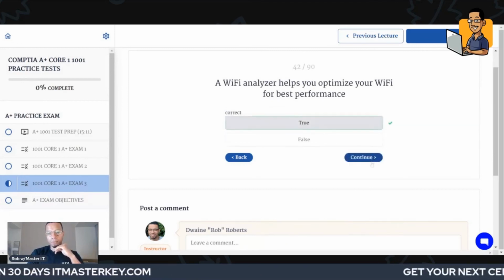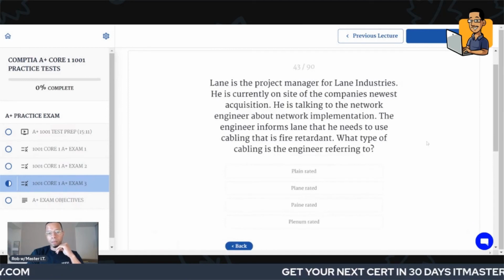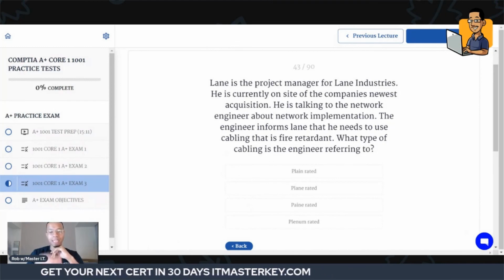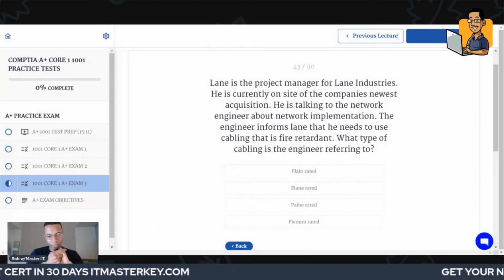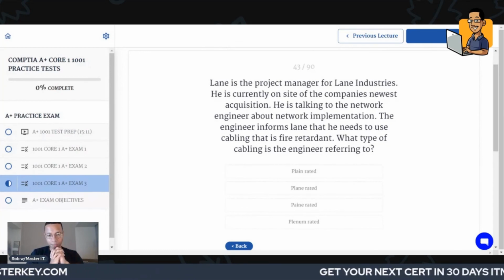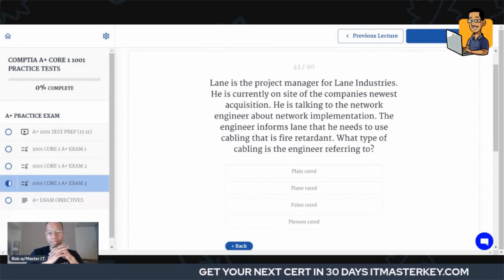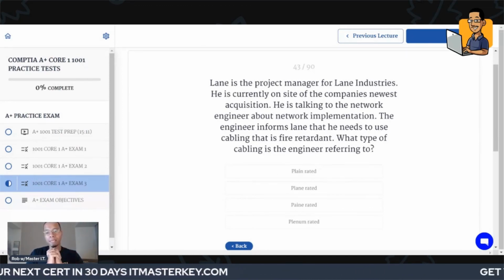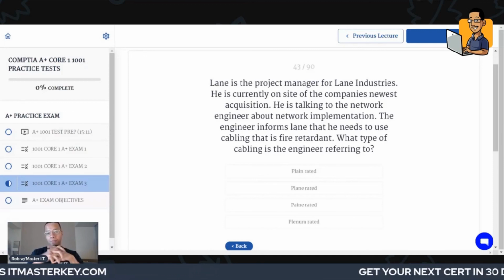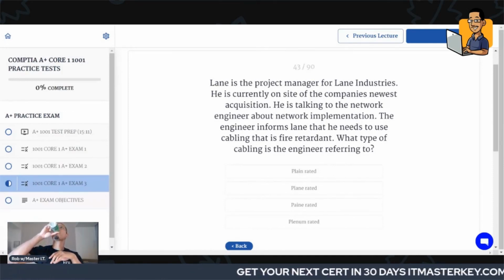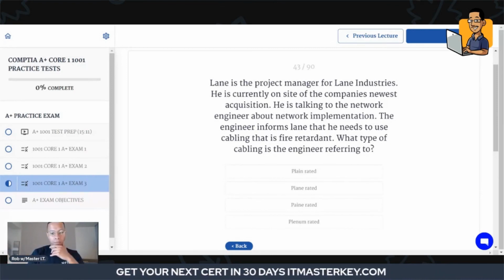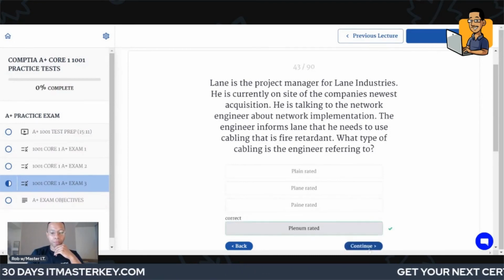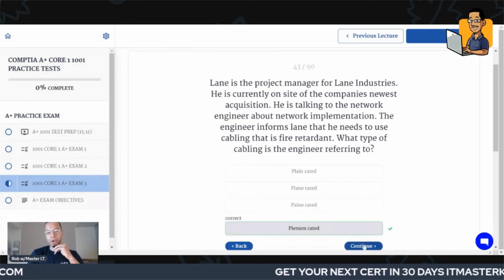I'm gonna say that's true. Lane is the project manager for Lane Industries. He is currently on site of the company's newest acquisition, talking to the network engineer about network implementation. The engineer informs Lane that he needs to use cabling that is fire retardant. What type of cabling is the engineer referring to? I'm gonna say plenum rated. Plenum rated cabling is fire retardant.